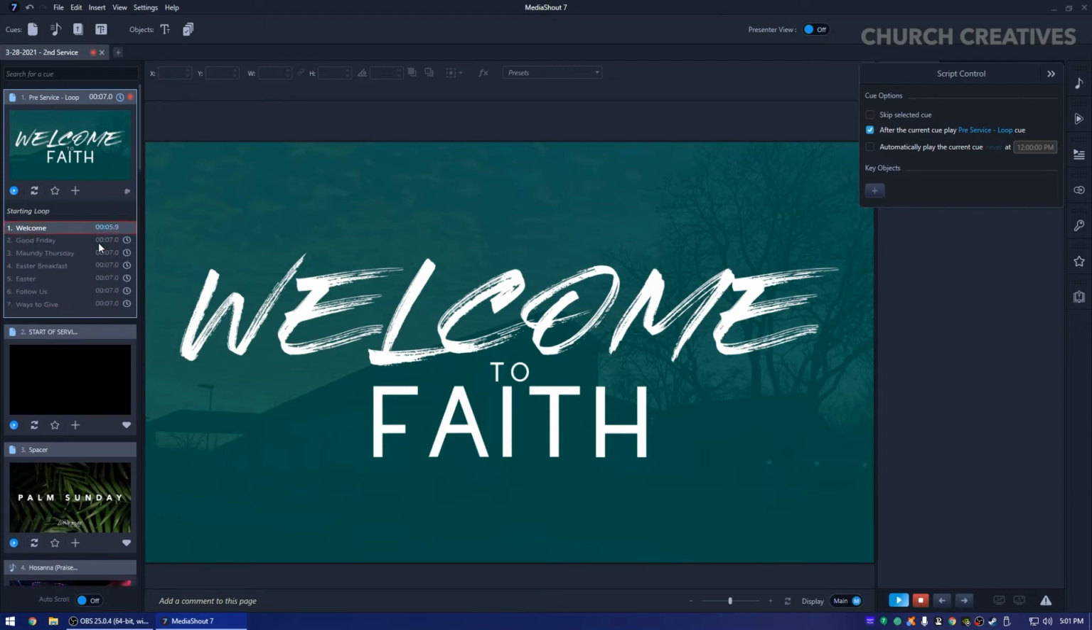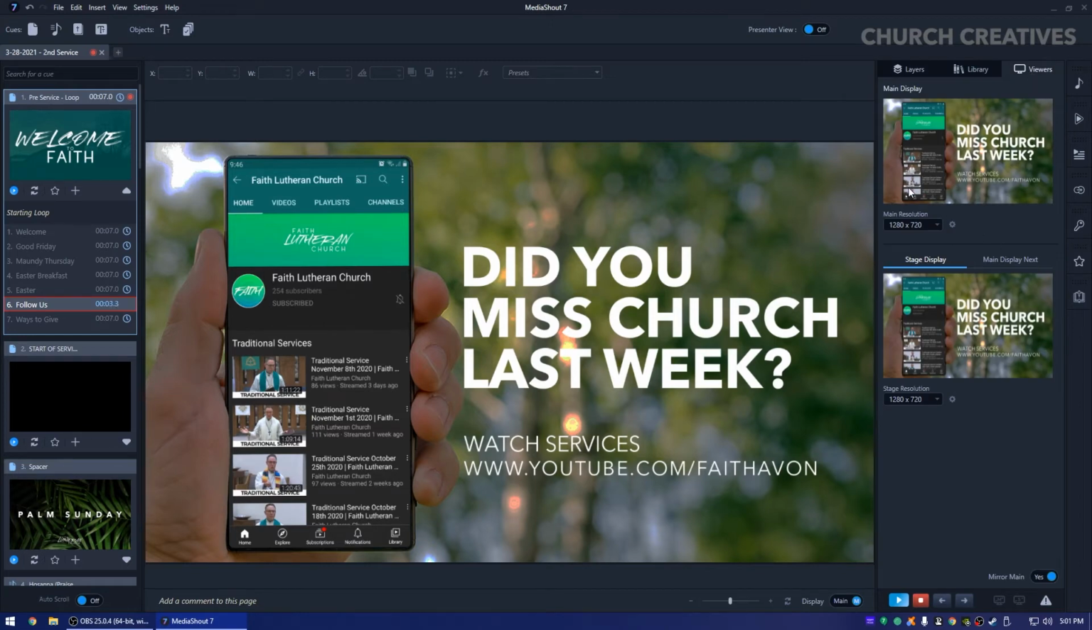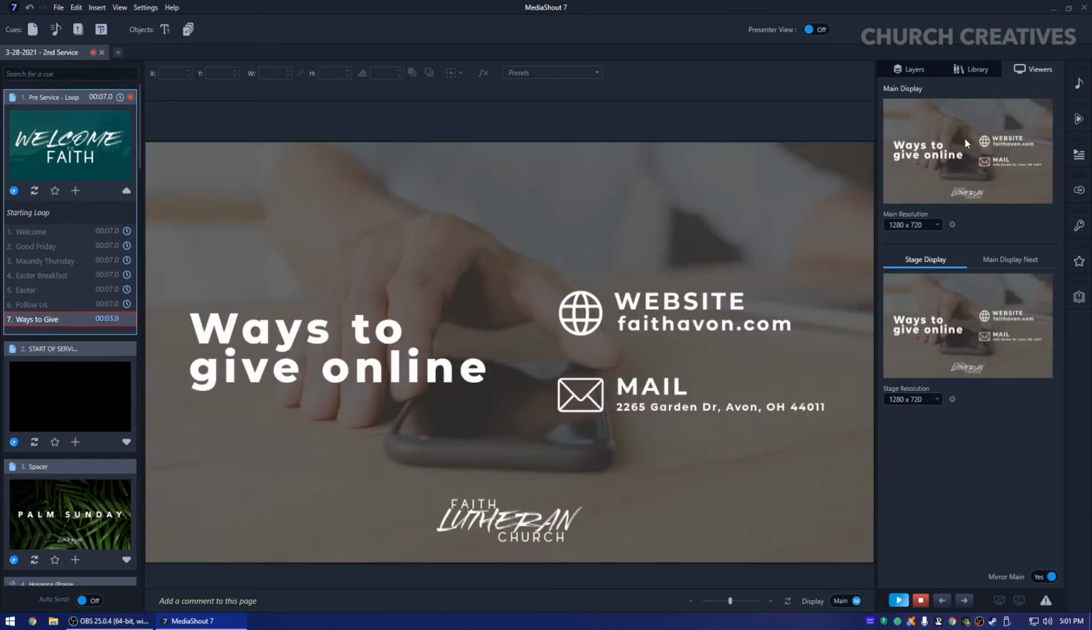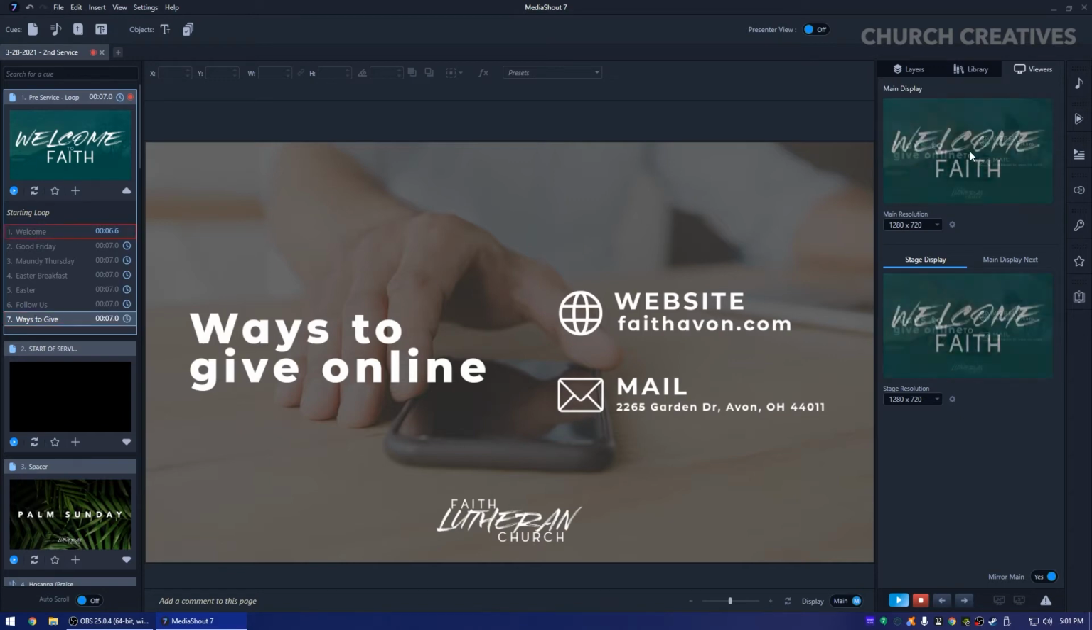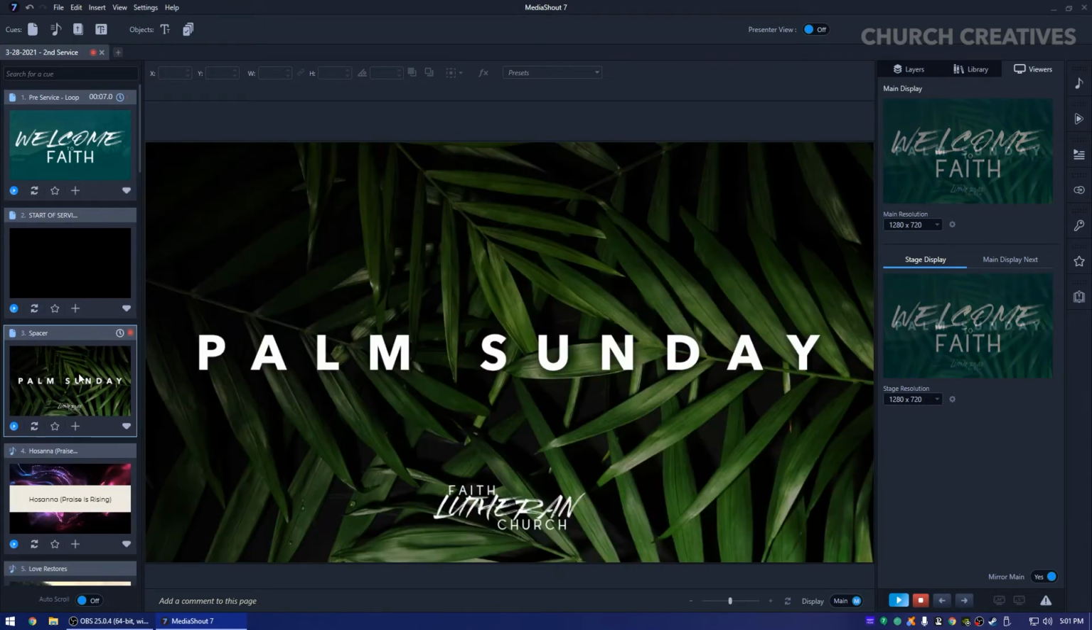Let me go ahead and go to the viewer here. Once it gets to this last slide, it's now on this slide. If you see the main display, it's going to go back to the beginning here, just like that, and then it's just going to repeat. So we use that before service. That's actually not the feature I wanted to show you, though.